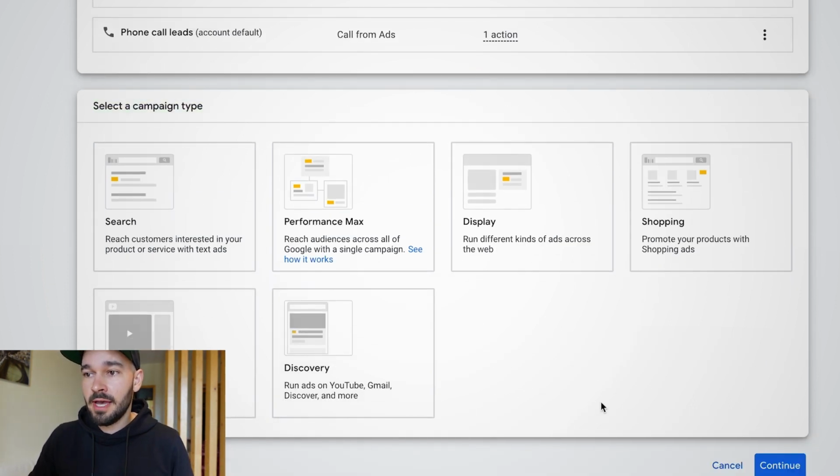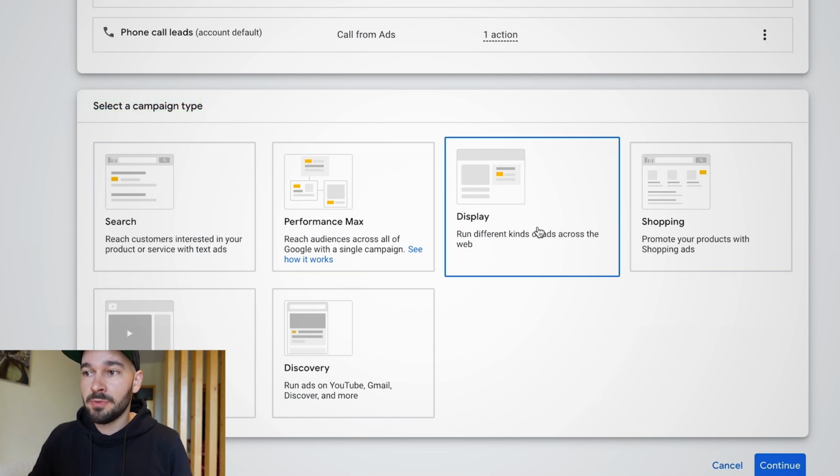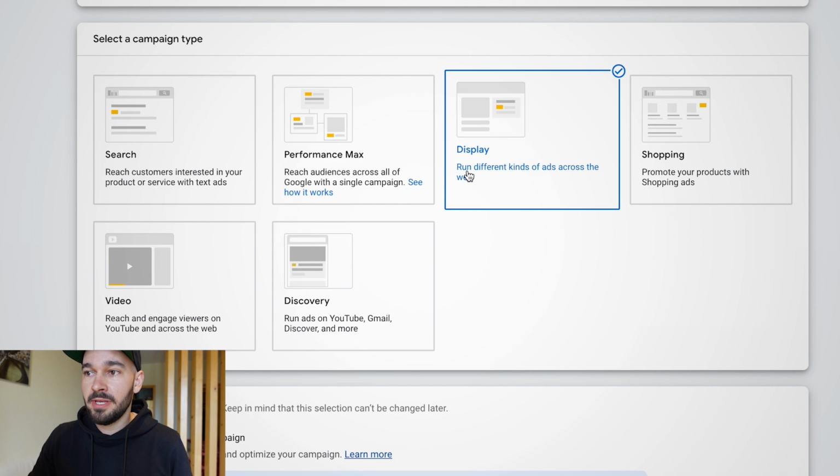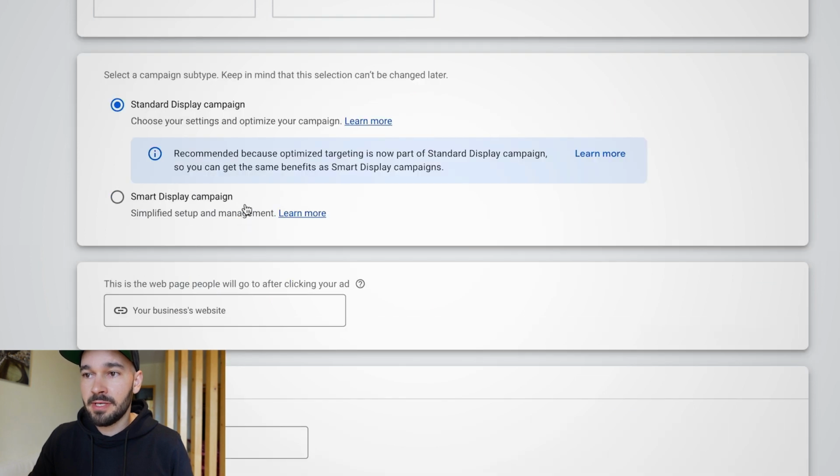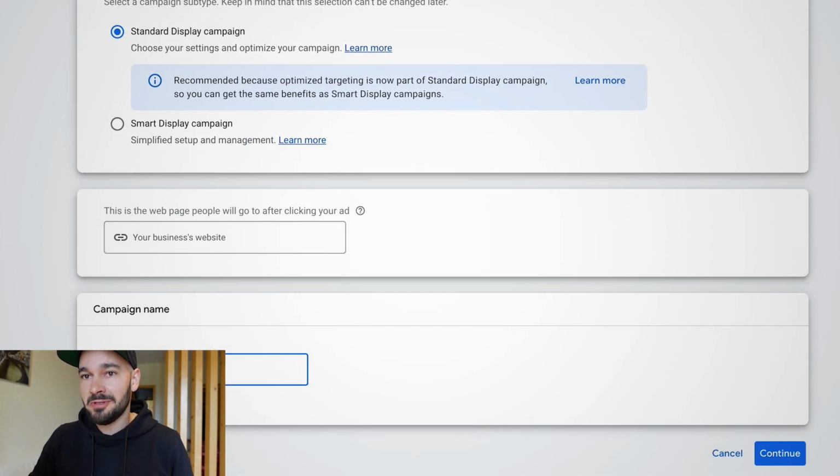This is where you're going to actually want to do something different, is in the campaign type, we want to make sure we select display, okay? So display network is run different kinds of ads across the web. That's the kind of campaign we're going to focus on for this video. And then we're going to go standard display campaign. I don't like smart campaigns. They're usually not smart. It's usually just Google trying to over control things.